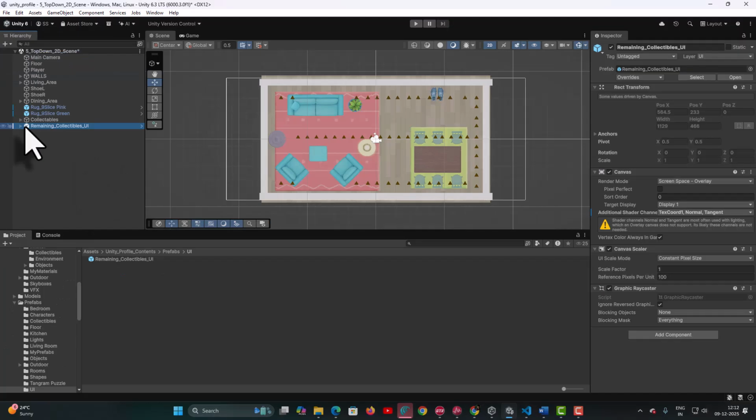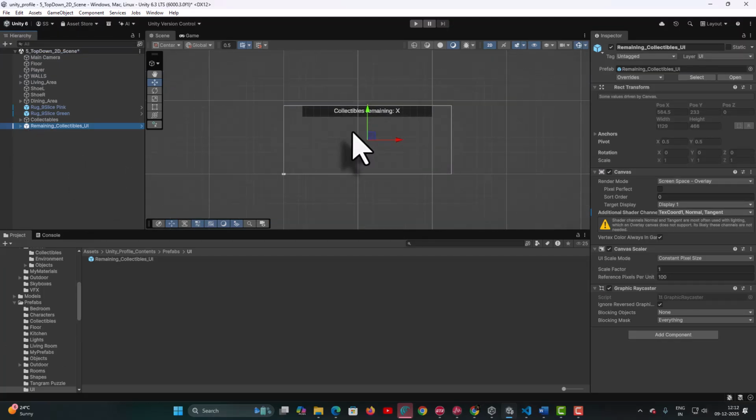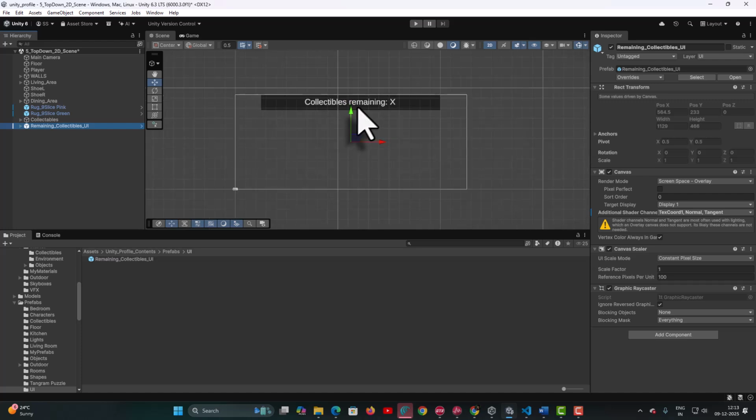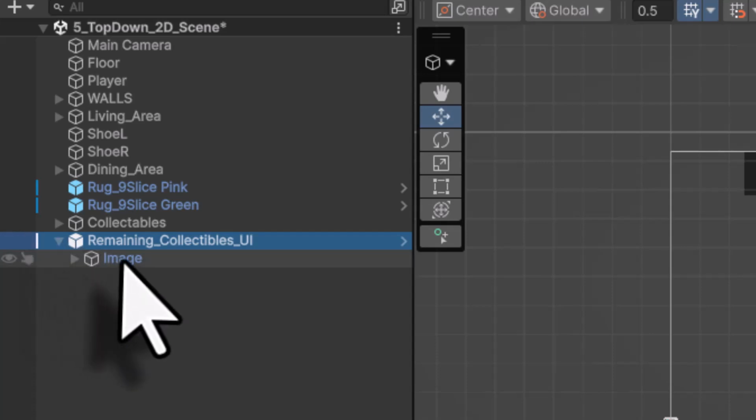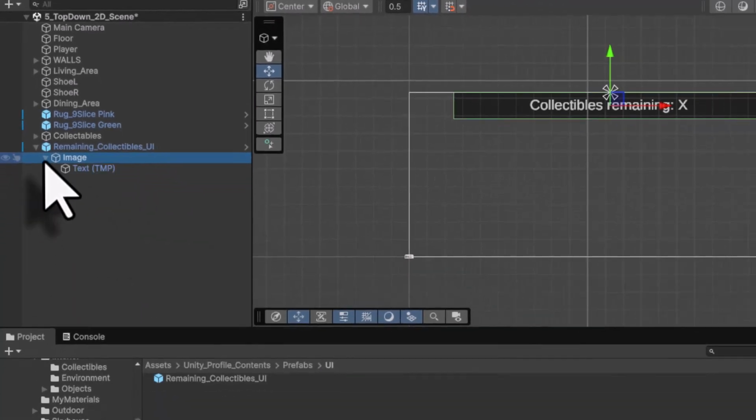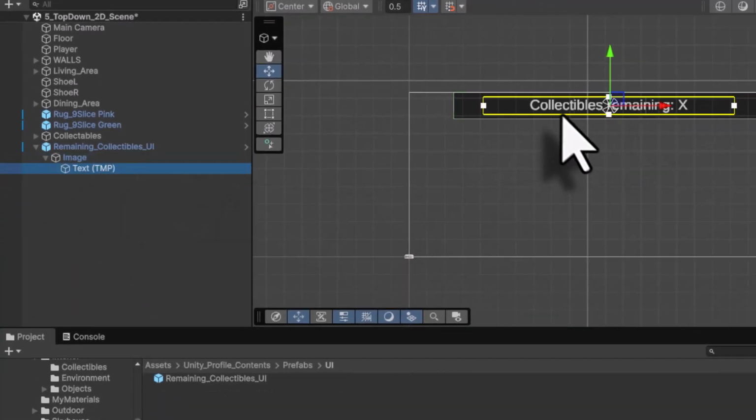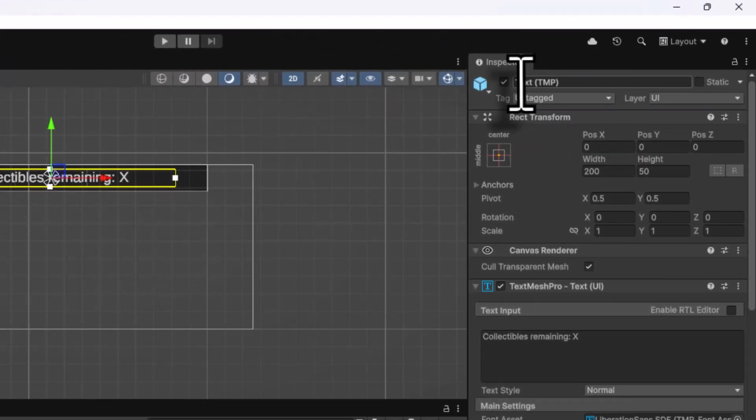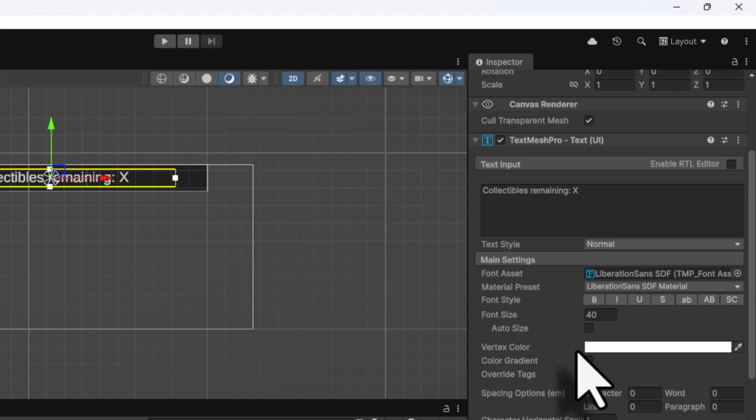If you just double click on this, you can now see this has a user interface with the text collectibles remaining, and the end value is set to X, which will be replaced by the number of collectibles in the scene. If you open this remaining collectibles UI, you have an image. If you open it, it has a text component, collectibles remaining. And if you come to the right hand side, in the inspector, it has a TextMeshPro component, and here you can change the text, and this X value is replaced by making use of a script.